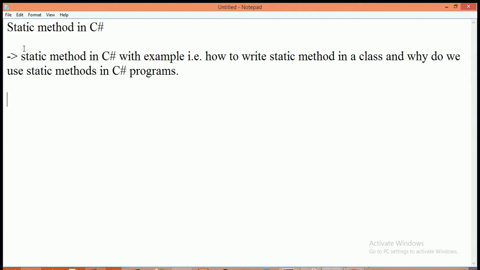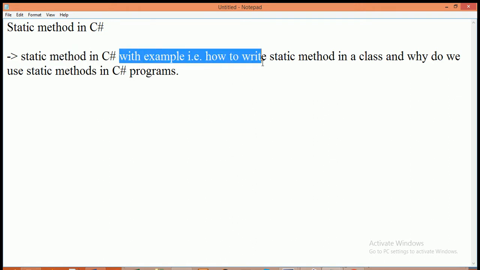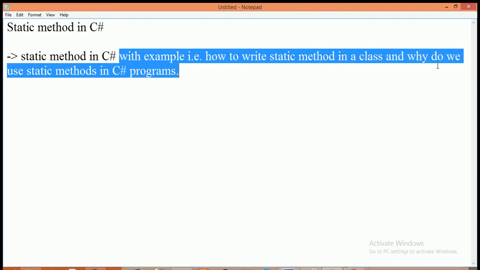Guys, in this video I'm going to explain about static method in C# programming. In this video you will learn static method in C# with example, that is how to write a static method in a class and why do we use static methods in C# program.